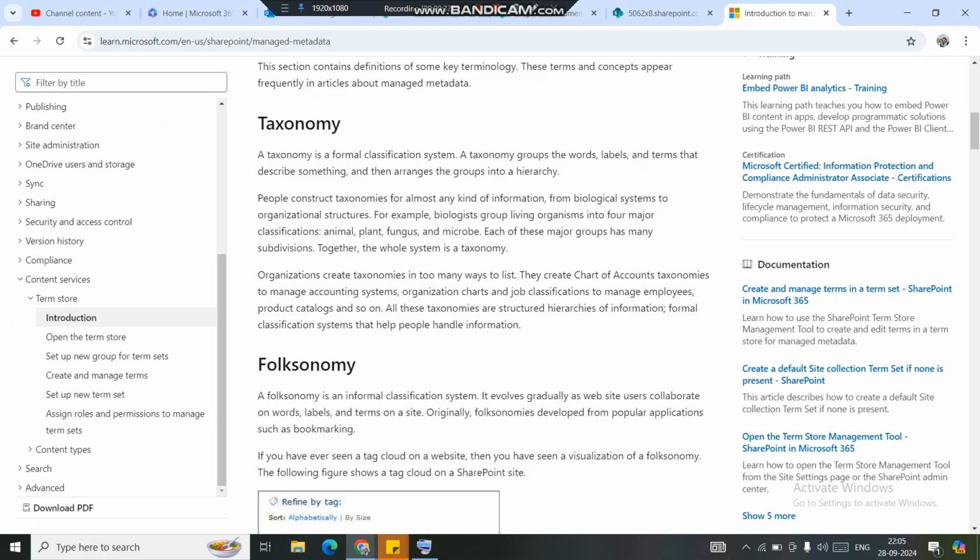Suppose you want to create particular categories for a particular site. Then you can go ahead and create managed metadata tags at the site level. But if you want the same categories or the same text to be available in a central location and utilized across all the site collections in the environment, then you can create a taxonomy or managed metadata in the admin center, and it can be utilized across all the site collections.